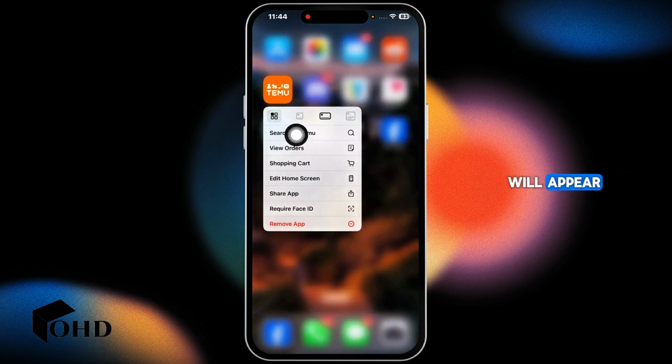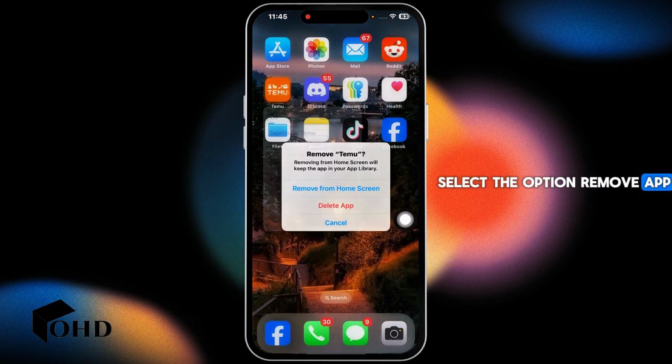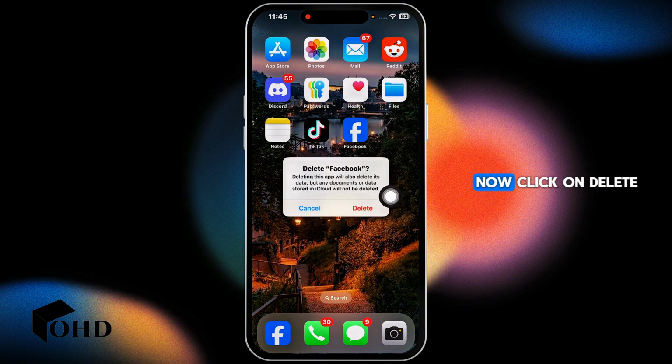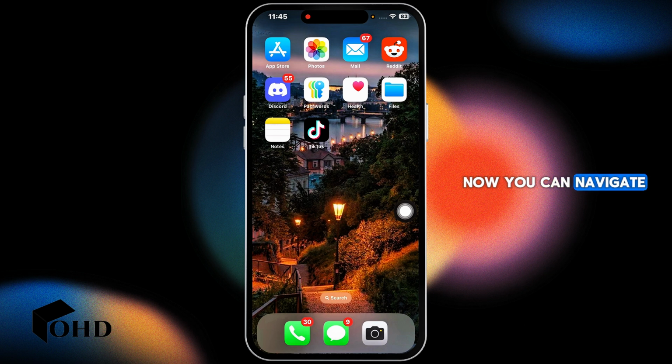Now, different options will appear. Select the option Remove App. Click on Delete App. Now, click on Delete. With that, the selected app will be deleted. Now, you can navigate to the App Store, search for the app, and install it.